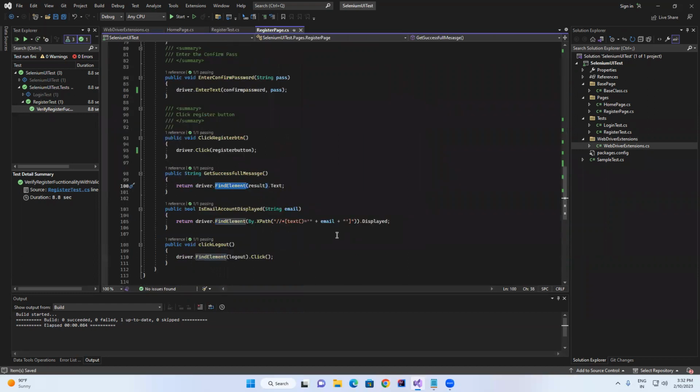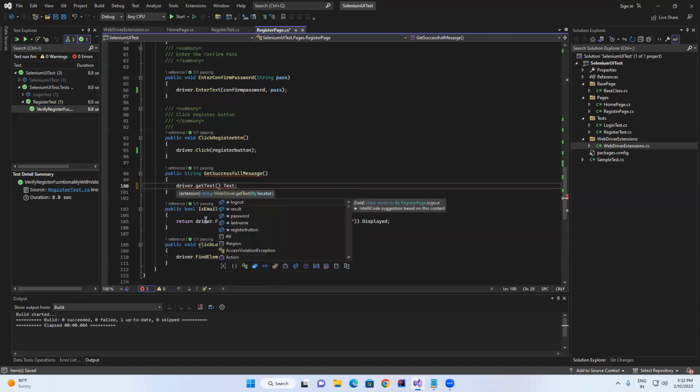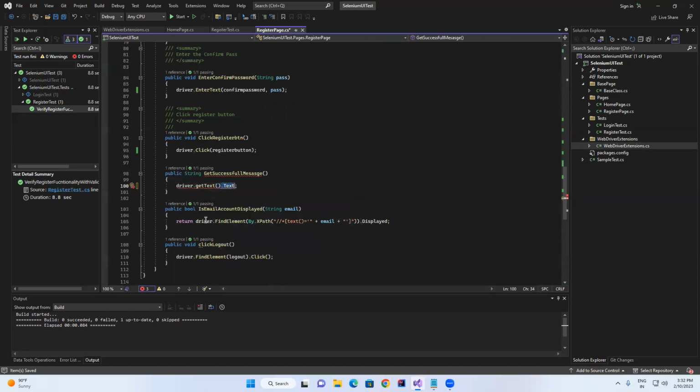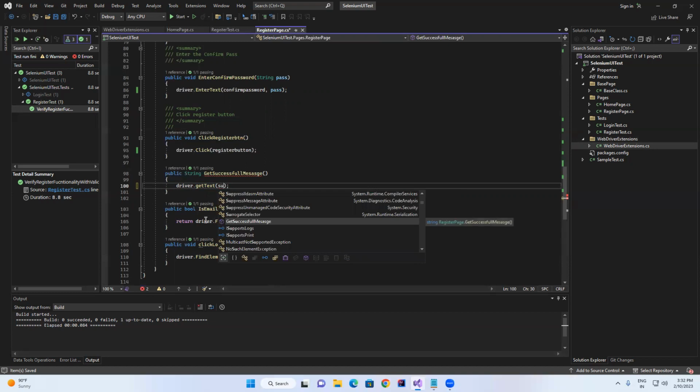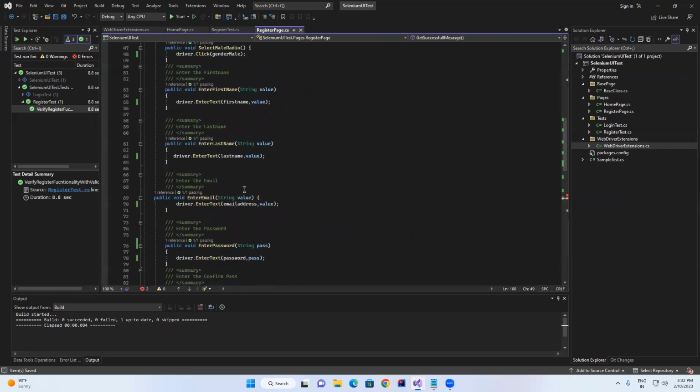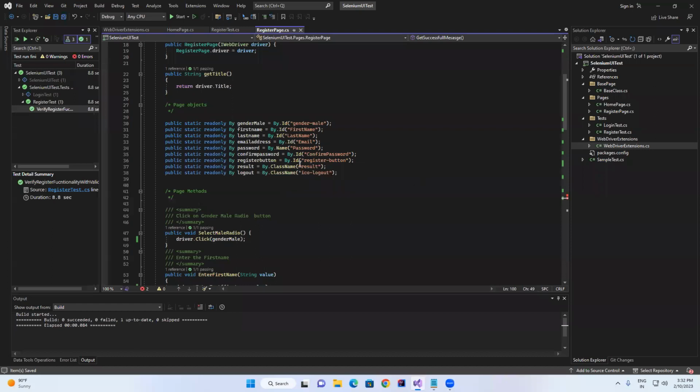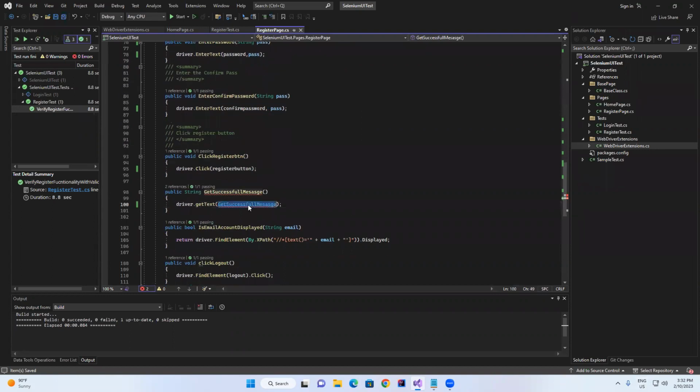Go back here. Yes. And remove this. Driver dot get text. Remove this. And here successful message. Where is a successful message result? Yes, this is the result. Perfect. Now this should return.